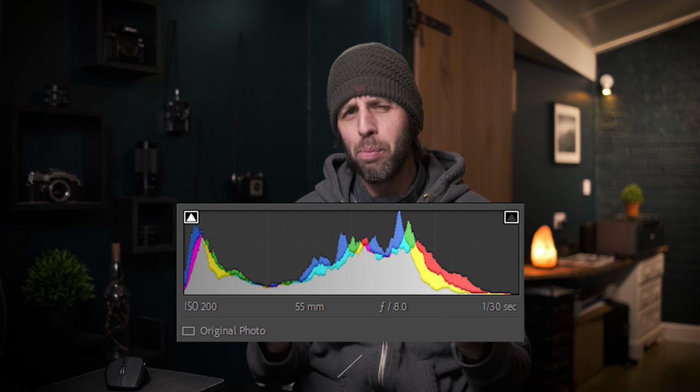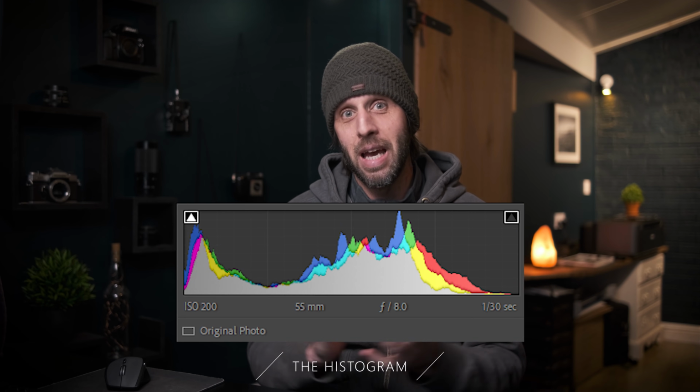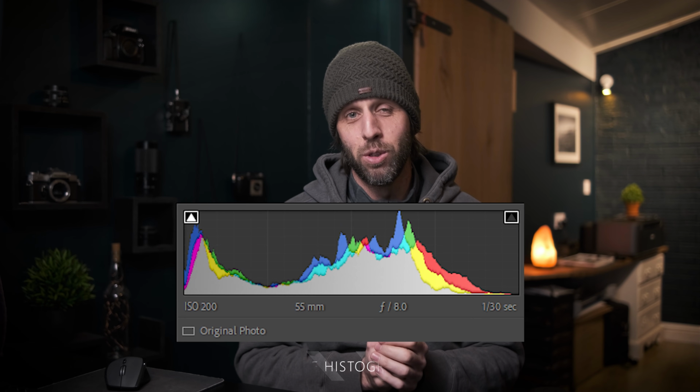So this amazing tool is called the Histogram, and today we're going to be taking a look at it and how to properly use it during the shoot and the edit to really make the most of our photographs. So let's dive straight into it.